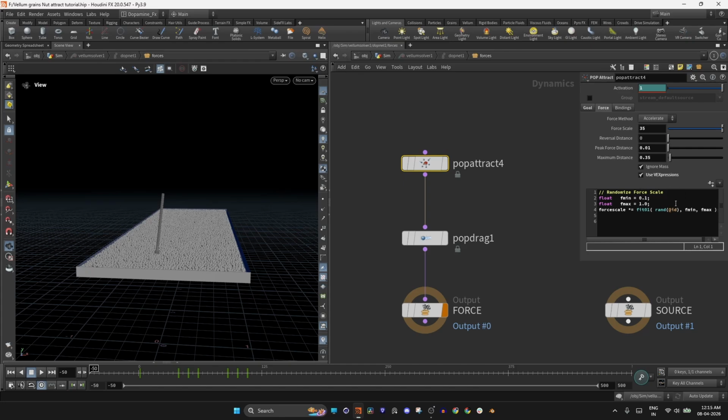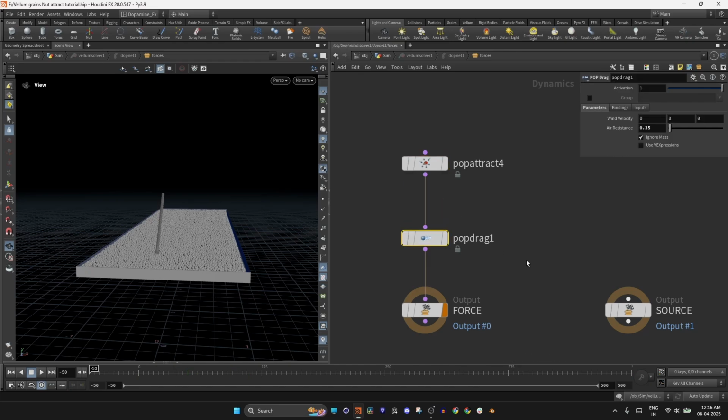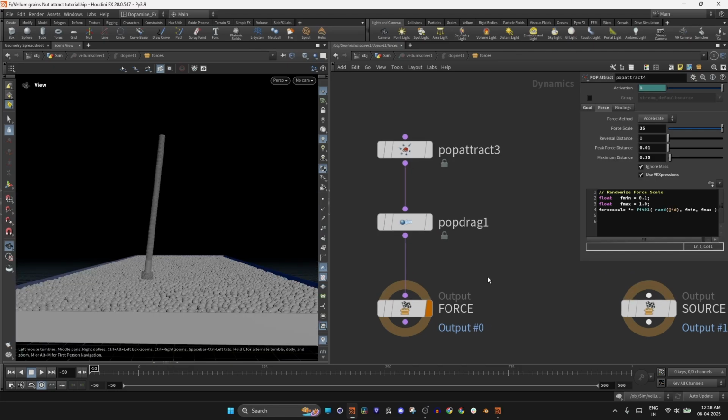I have also used bit of X, which you can find here in this drop down menu. And what this does is randomizes the force scale on the particle, so we don't get a very linear look, but rather we have some nice variations on the attraction force. I have also added a pop track. Now let's cache a few frames and see what we got.